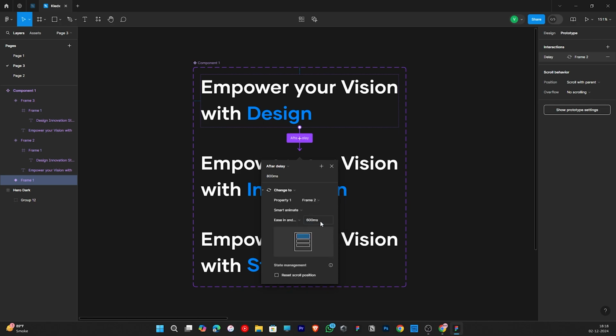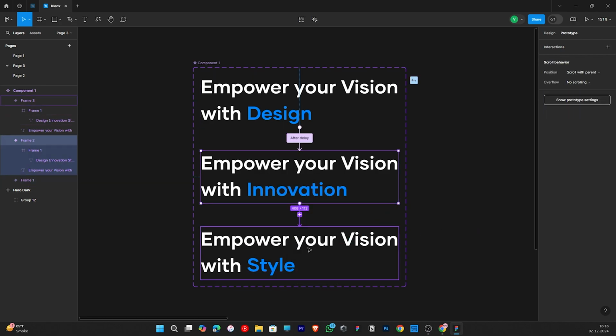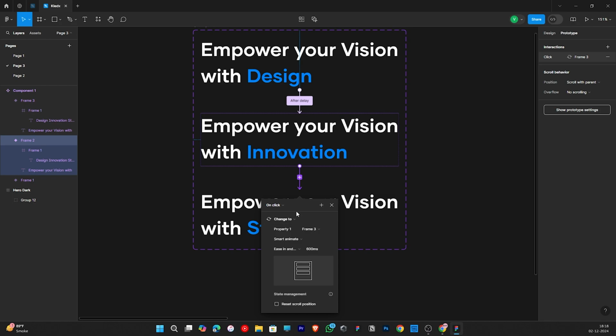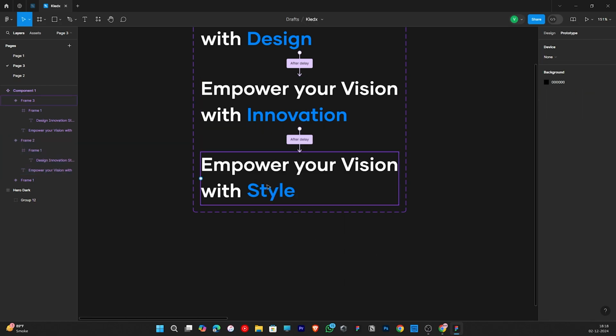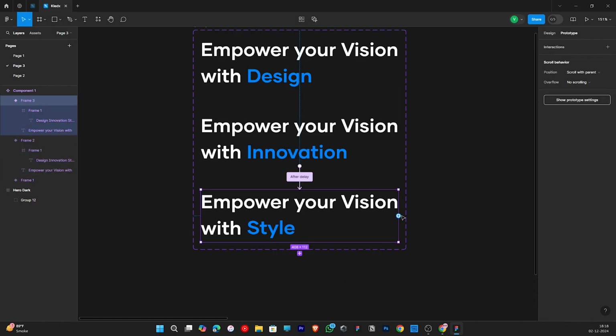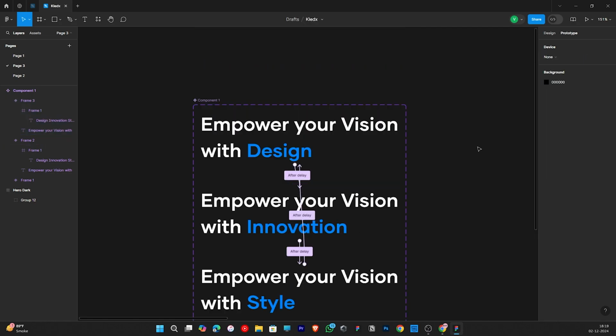Now we'll repeat this process for the remaining variants. Select the next frame, create a new interaction, and set the trigger to After Delay. Keep the duration consistent since we want uniform timing. Finally, select the last frame and connect it back to our first frame, setting the trigger to After Delay. That completes our setup.